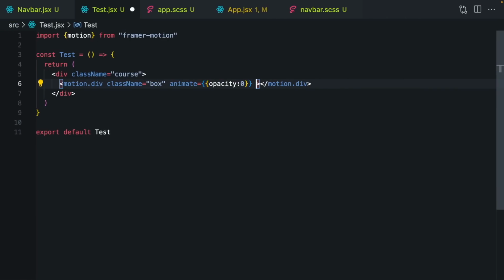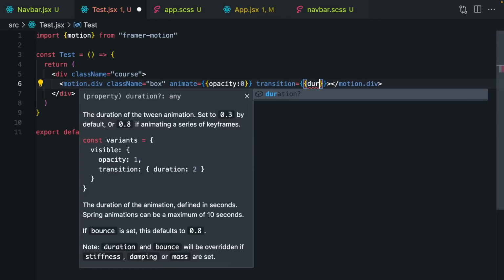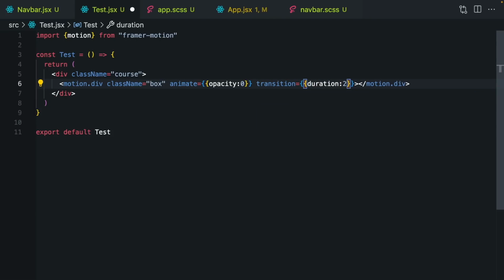If you want to make it longer, you can use transition. And inside this object, you can give any duration. Let's say 2 seconds. I will refresh. As you can see, it takes 2 seconds.